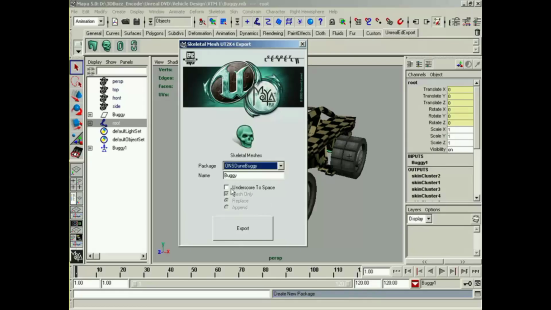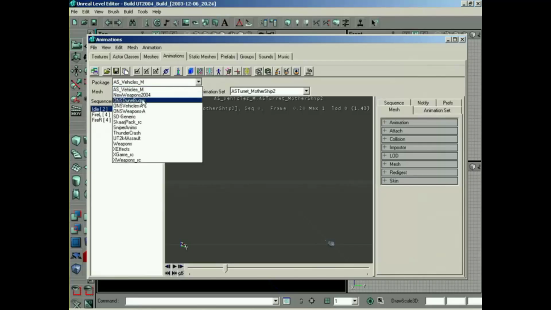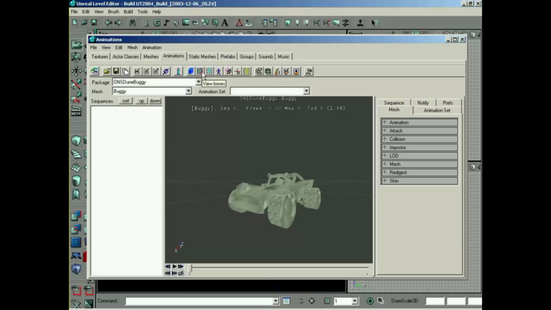So with this selected, and we'll say underscore to space to make sure that it is converting underscores to spaces. And we can say export. And wait a second. And notice down here it says result export complete. So if we come over to Unreal Level Editor and switch over to ONS Dune Buggy, ooh, there is a Dune Buggy now in the Unreal environment with an incredible, sexy-looking Swamp Thing texture. Oh yeah, the default texture if nothing is applied. Yes, and the bones. The bones. This is very, very cool.